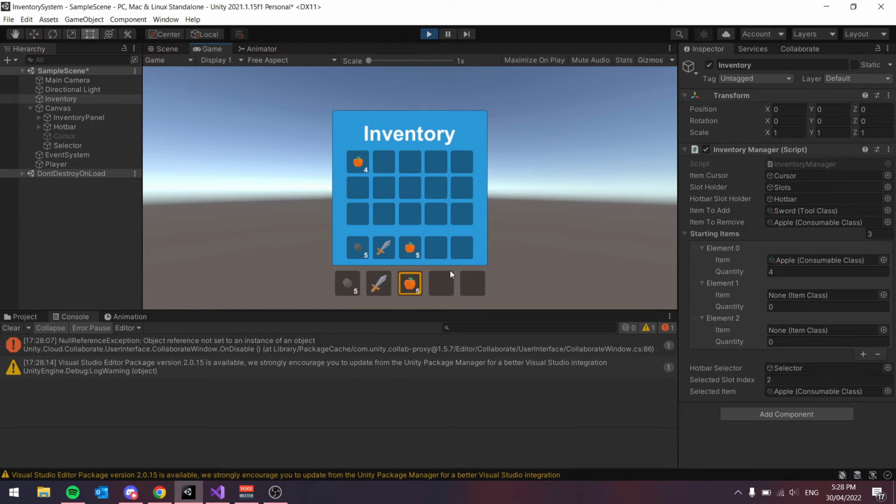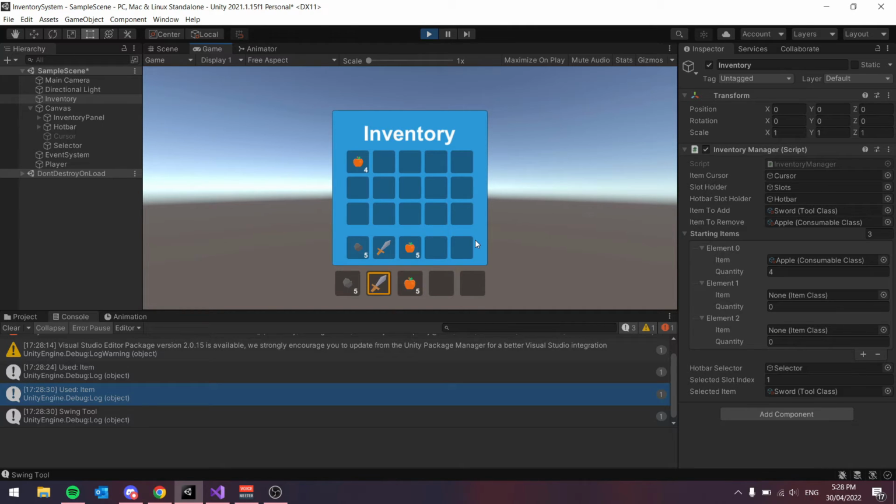Now, when I first press E on my apple, it's going to say "used item". Fantastic, because we haven't given that an override function. If I select my sword and press E, you see it says "swing tool". Fantastic, so it does its own unique thing. If I press E on the coal, nothing happens because a miscellaneous item you shouldn't be able to use. So perfect, it works. Now let's set up the consumables.